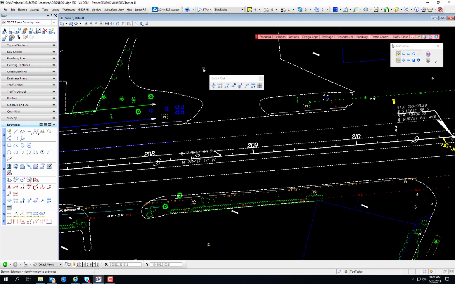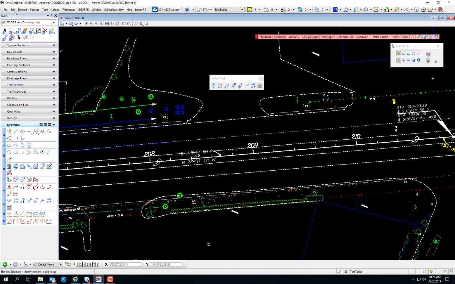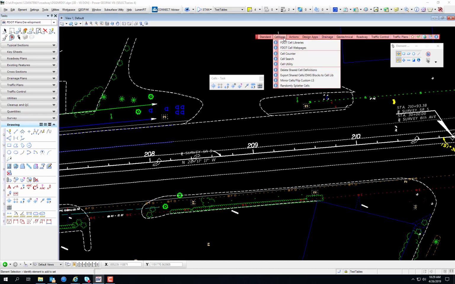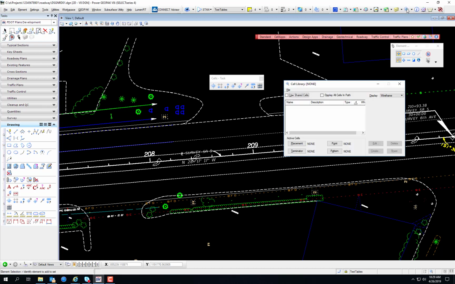Exercise 11.1. In exercise 11.1, we'll be working in the DSGN RDO1 file. That's in the roadway folder of your dataset. You should also be able to locate it on the recent files list on your file dropdown. Once you're in DSGN RDO1.dgn, we're going to attach a cell library. You can select from the Cell Apps menu, FDOT Cell Libraries. You can also select the Cell Library dialog from the primary toolbar.